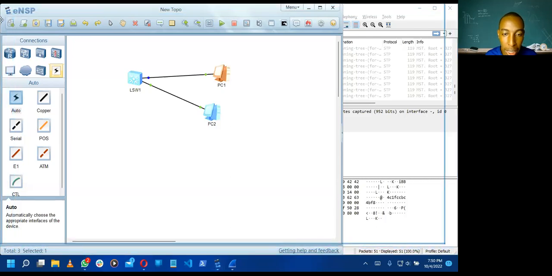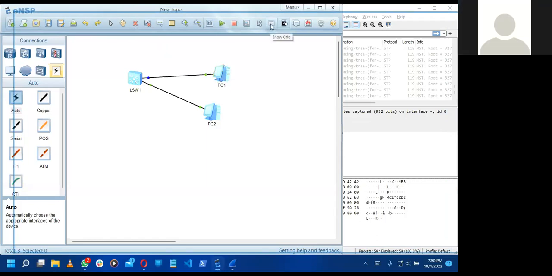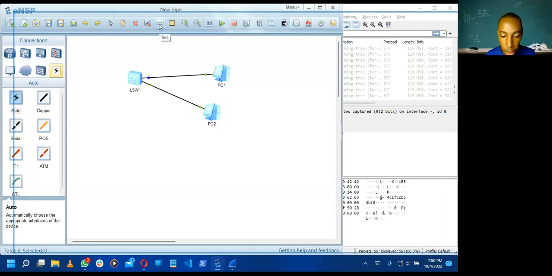Do you see that thing that looks like a chat bubble with three dots? Click on it, something will appear. Then click on any part of the screen, and then you can type. So you can type maybe 192.168.10.